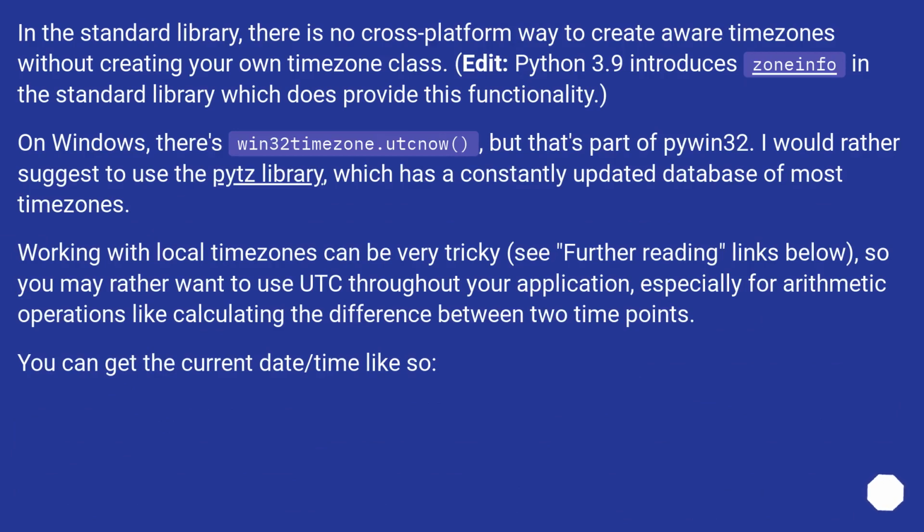In the standard library, there is no cross-platform way to create aware time zones without creating your own time zone class. Edit: Python 3.9 introduces zoneinfo in the standard library, which does provide this functionality. On Windows, there's win32timezone.utcnow, but that's part of PyWin32.